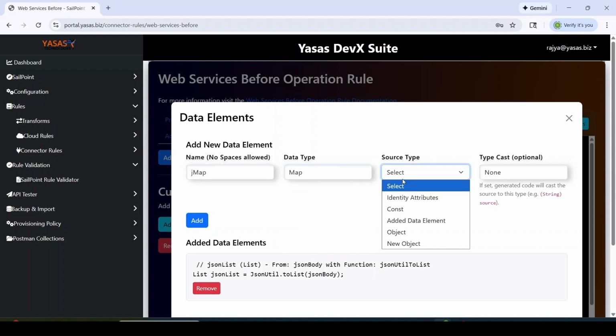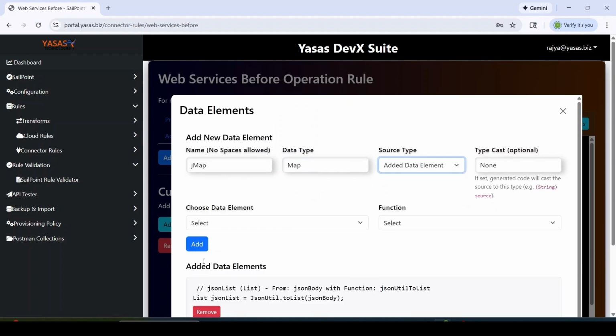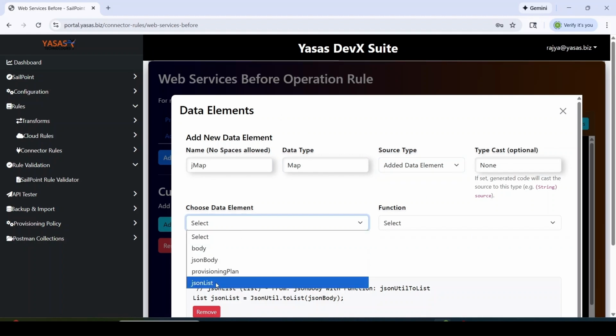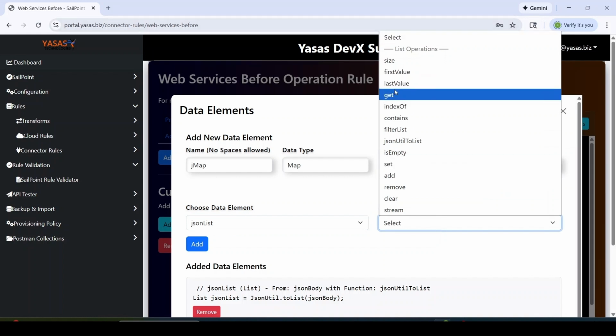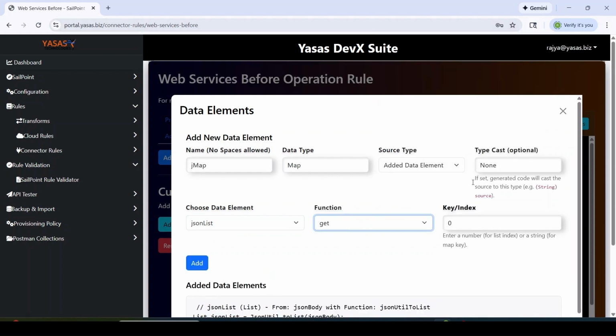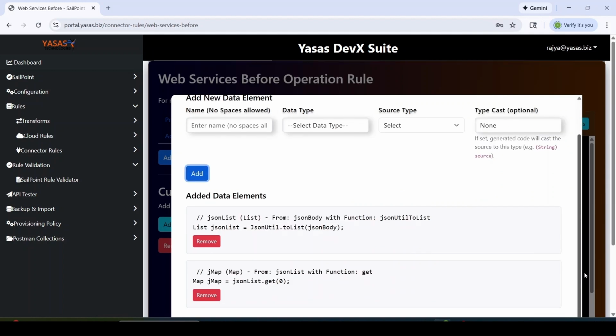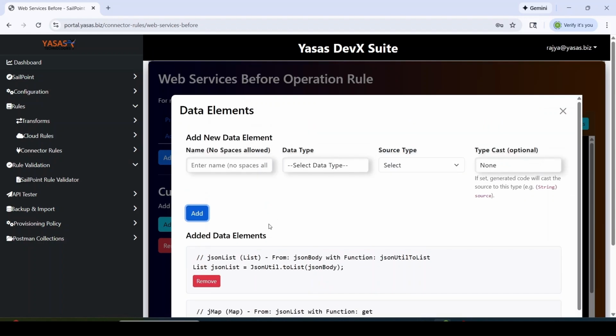Create a map object, and we'll use the added data element. It shows the list of data elements which are available to be used and to retrieve value from. We can apply functions, and here we will use the first element from the list, and this will get the request body as a map data element.